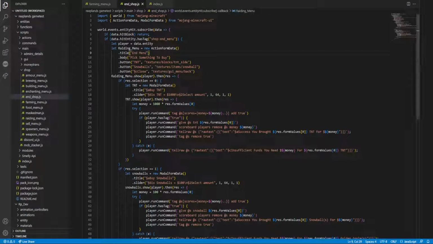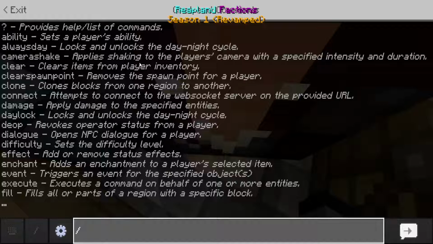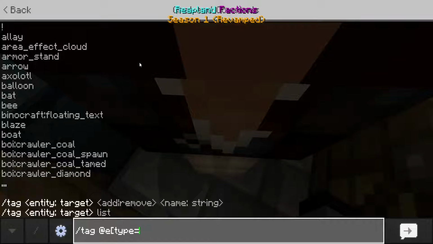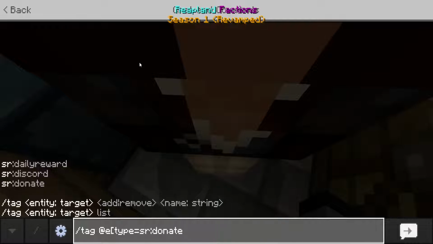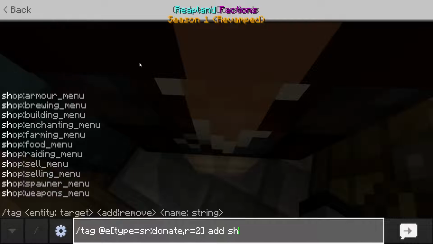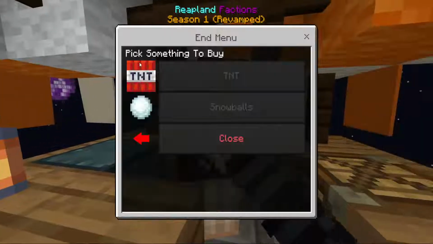Oh, wait, no. I forgot the most important part. I forgot to tag this guy. So if we just tag @e type, because we don't want to tag ourselves, because it will go on to ourselves. So we want to always tag the certain entity with it. And we're going to do r equals 2, because again, we don't want to tag every single one at the shop because they'll all change. Now we're going to type in shop and we're going to change this to end_menu. Just like that.